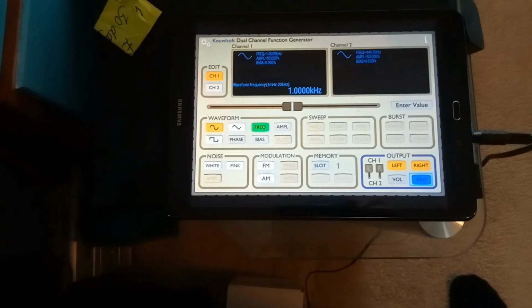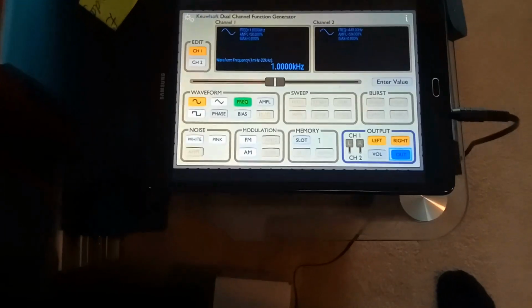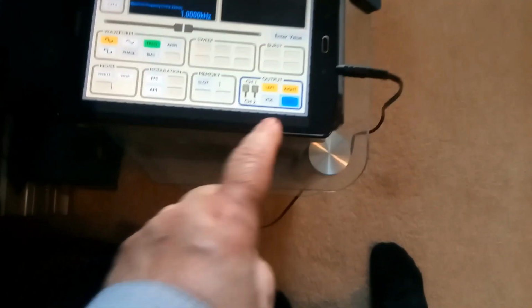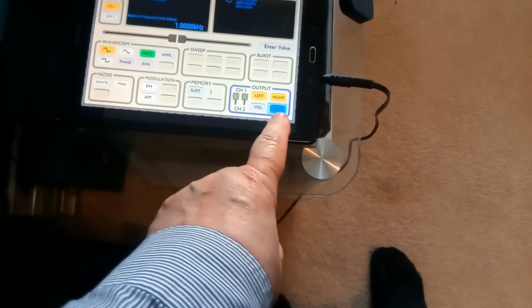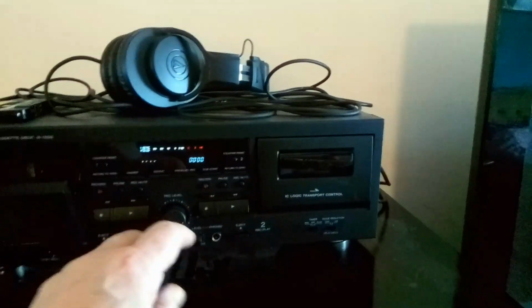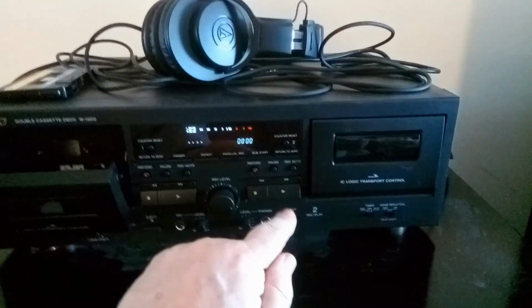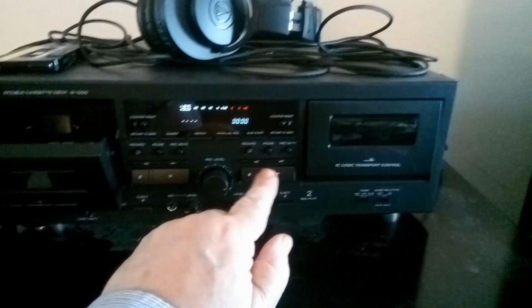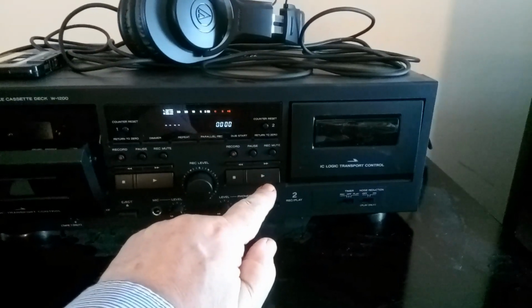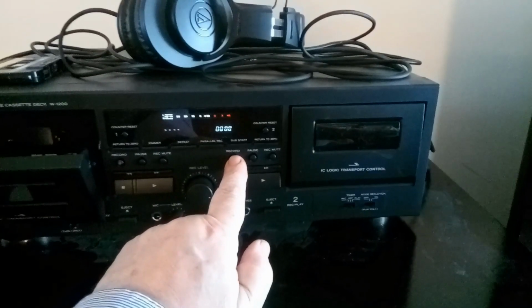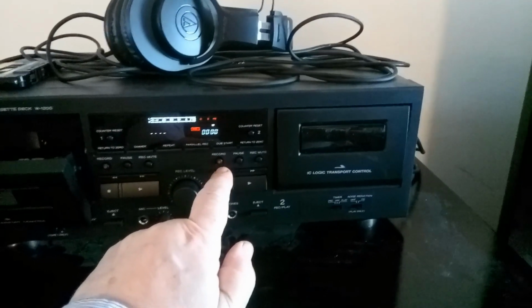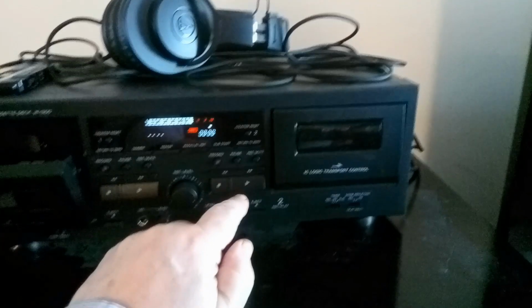This is just an example. I've got my favourite function generator up. I've got it set for 1 kHz, set for sine wave, and it's now outputting it. Now on my deck, I'm going to record this. It happens to be a Type 2 tape, but it's irrelevant. I'm going to record now just a bit.